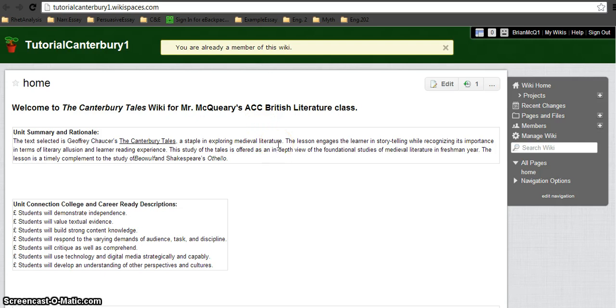So you've clicked on that link, and now you're at the home site for our Canterbury Tales wiki, which is going to look very similar to this. The content is the same. This, however, of course, is the tutorial. Your class one is going to look a little different.